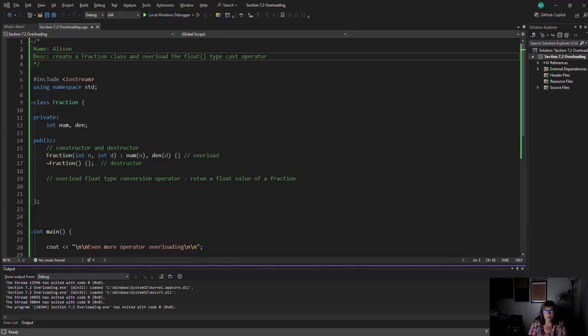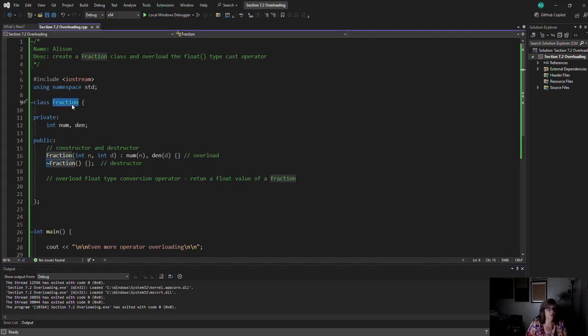So one of the operators that we saw that we can overload is a typecast operator. So let's see if we can overload the float typecast operator and turn a fraction into a float. So I'm going to use a class called fraction. I'm going to create a class called fraction.